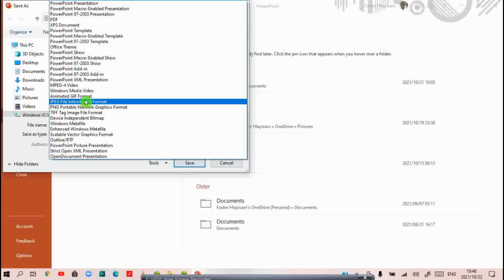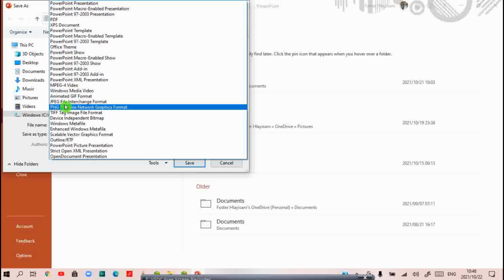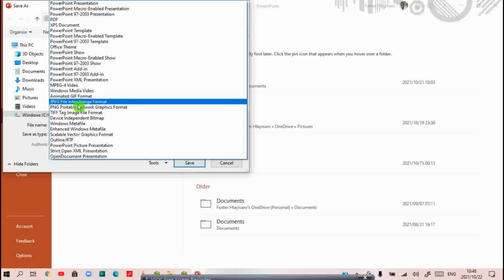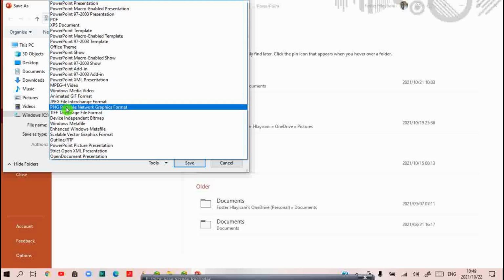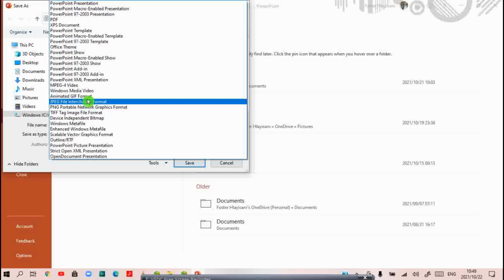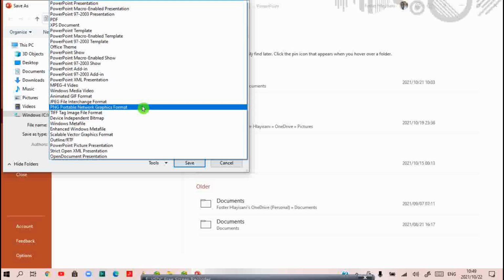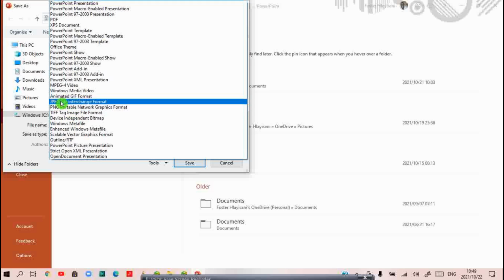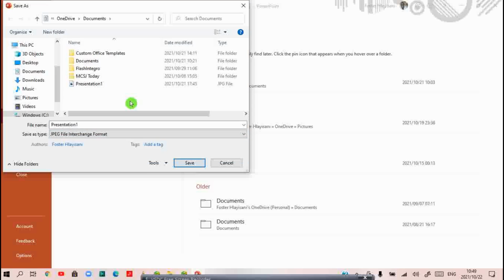These two file formats are picture file formats. If you choose one of them, then they automatically change whatever you were doing, or the graphic you were working on in your program, into a picture. So now I will prefer to use the JPEG file interchange format, right? Then I'll select that one.